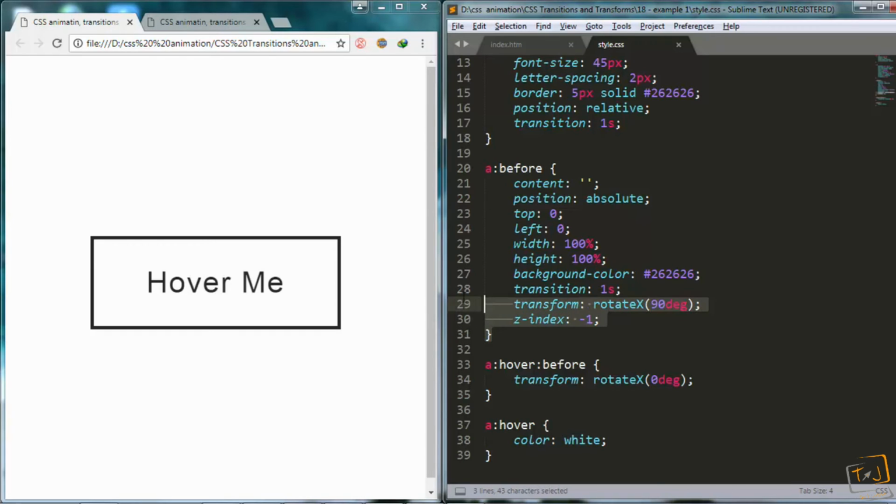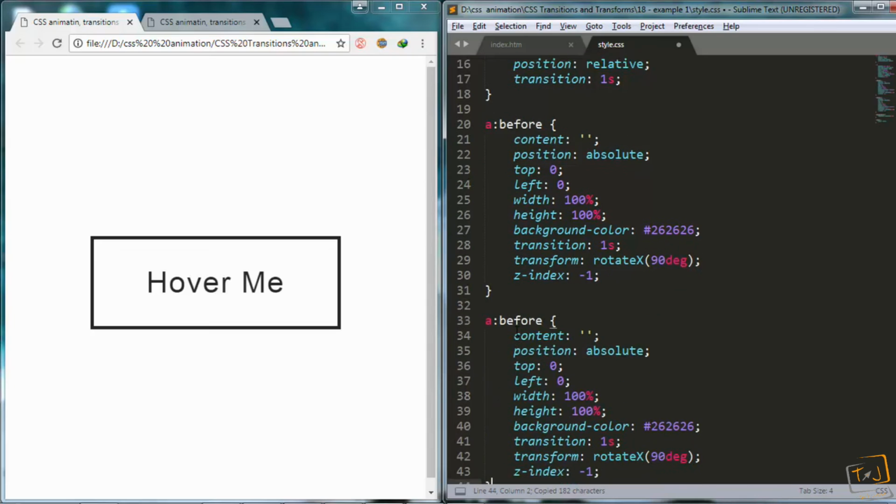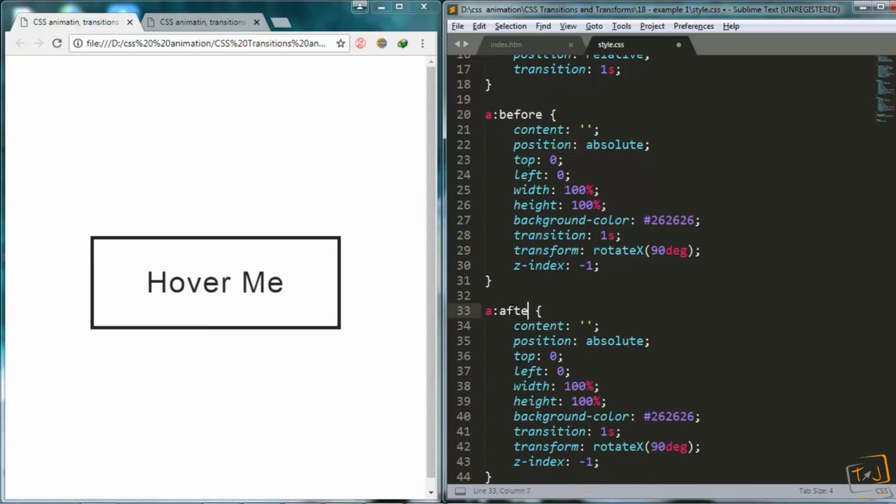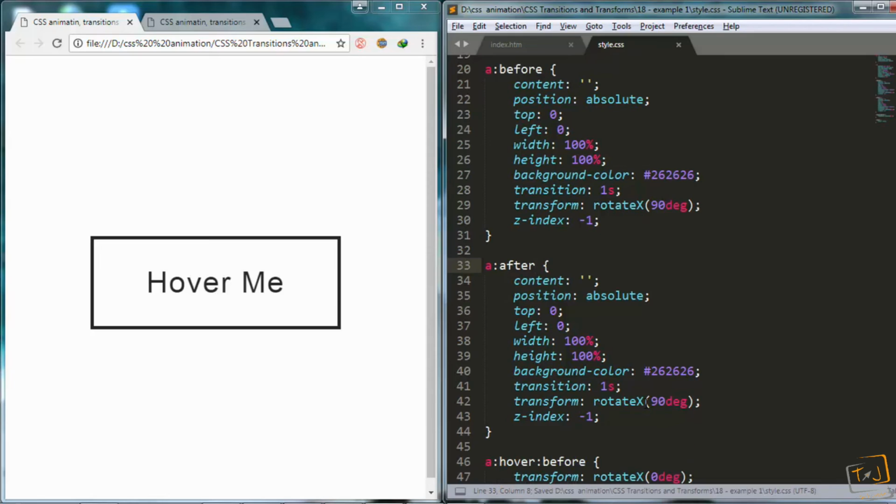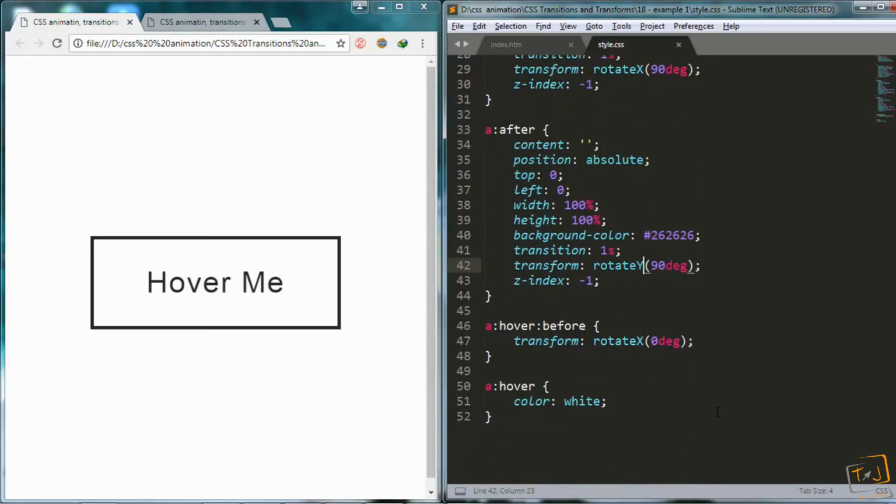So I will copy this pseudo element, paste it again, and just change before to after. Okay, so now we have two pseudo elements. I will just change the rotate function to Y, so it'll rotate along the Y-axis until we can't see it anymore. And I will copy this hovering effect, paste it again, and change before to after, X to Y, so that when I hover over it, the rotation along the Y-axis returns back to 0, and it shows up nicely with the before pseudo element.